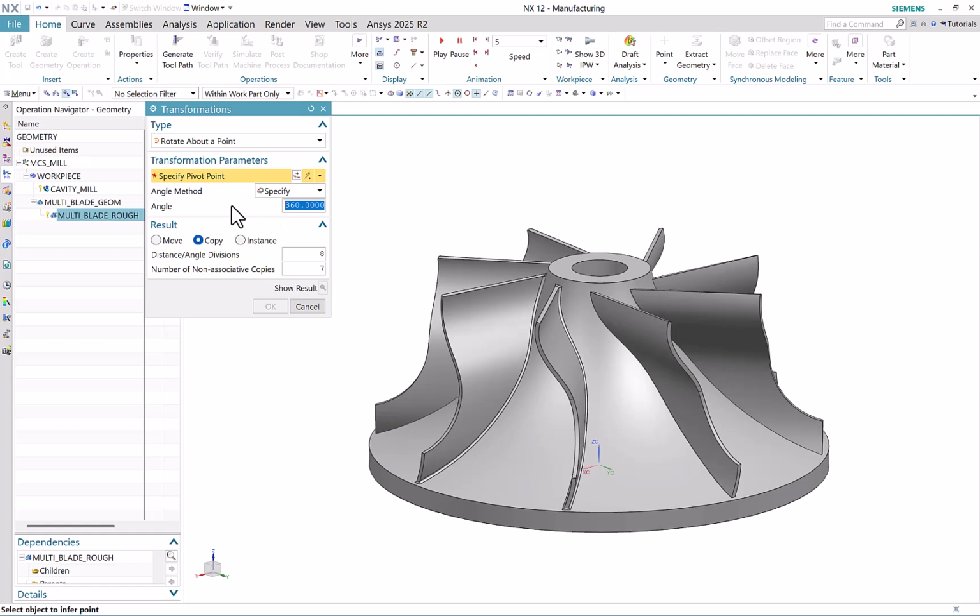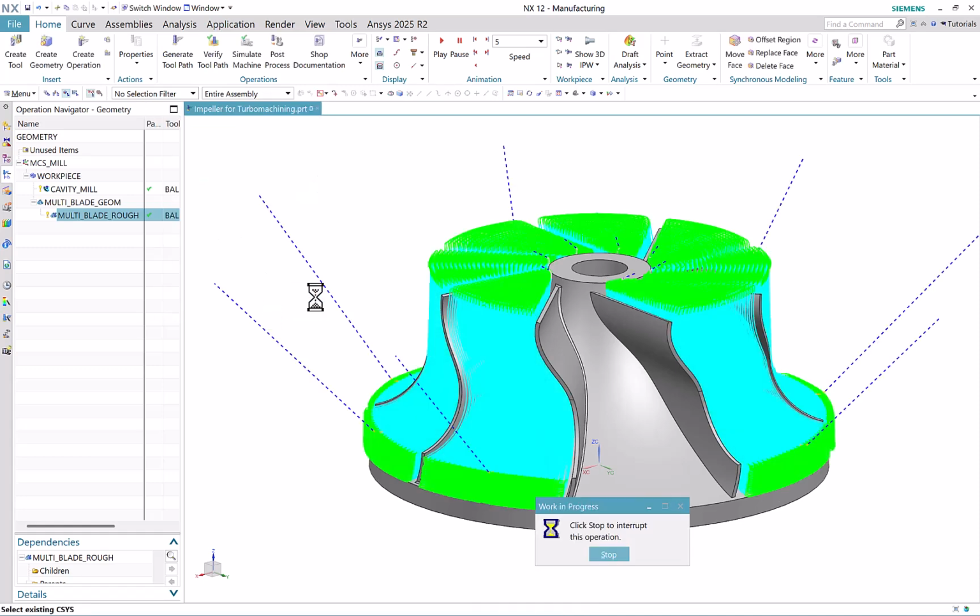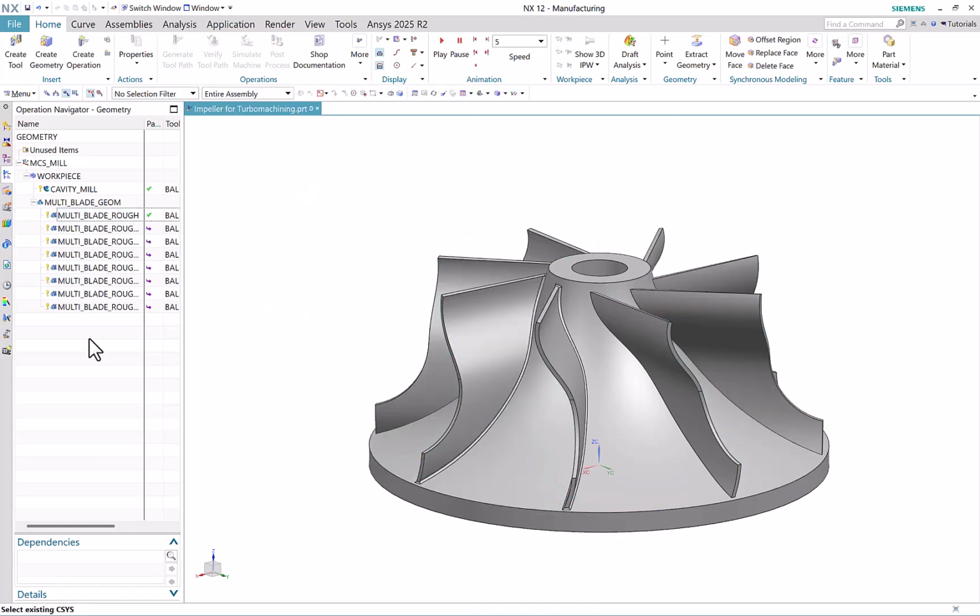Here you have to define the angle of rotation, 360 degrees. We'll take the copy option and define the total division as 8. So total copies we require, non-associative copy, is 7. And here the type you have to keep is rotate about a point. So I'll just take the rotation point, do OK. So here 8 programs are ready. Now we'll go to the next operation.